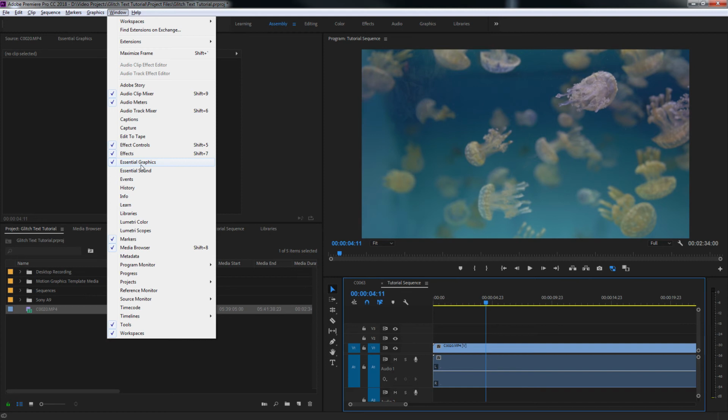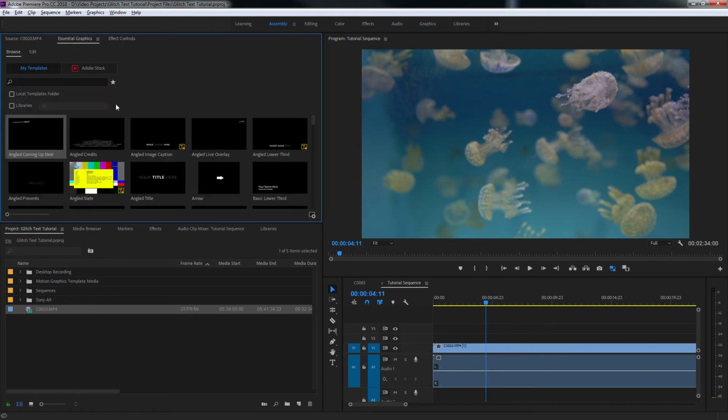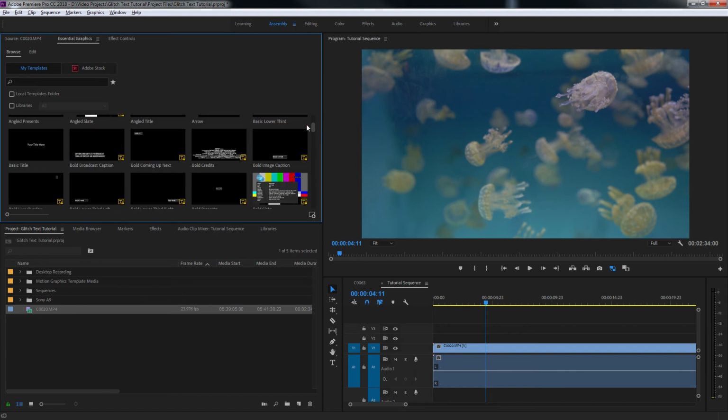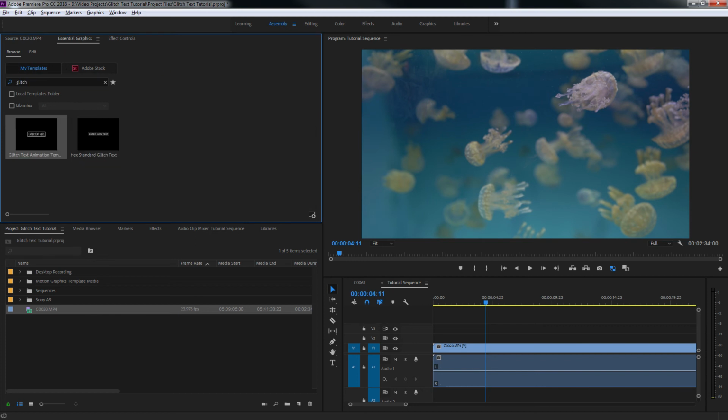If it's checked, it's probably somewhere on your workspace. If you don't see it, check the docked areas. Mine is docked in the upper left-hand corner. I will click and clearly see that Adobe has a lot, and there's some of mine here as well. And I could just search for the one I want. So glitch, and voila. The one that I made a couple weeks ago, which I'll explain in a moment, is here.